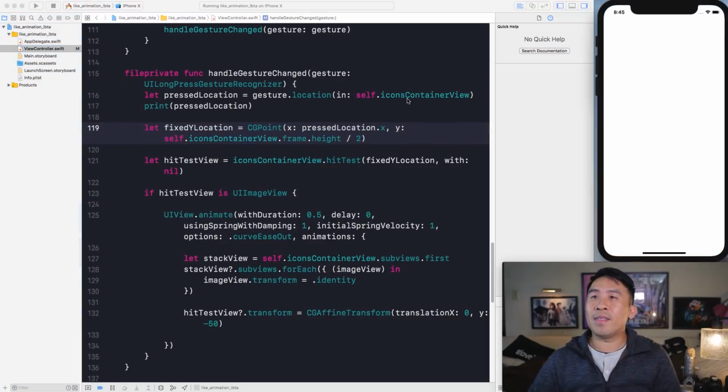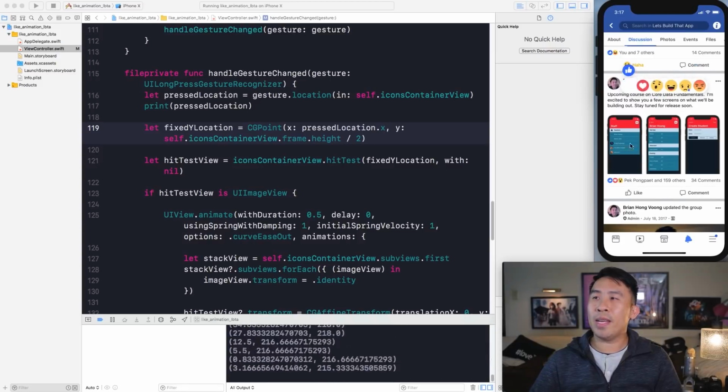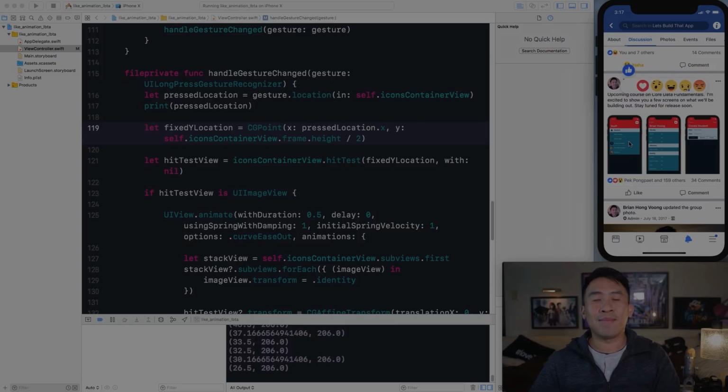So let's see if this is the magic that we need. Click into that. I'll go down here and just scroll over to the right. And that's the animation that we have inside of our application.